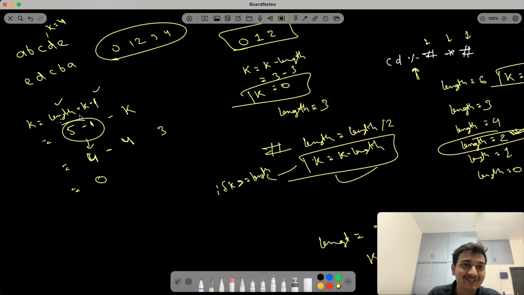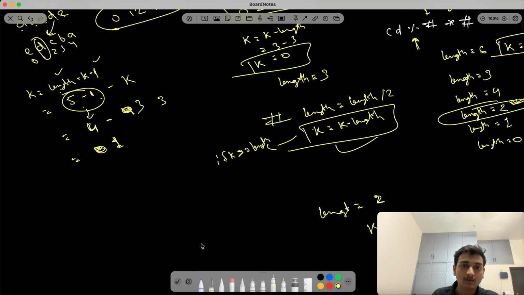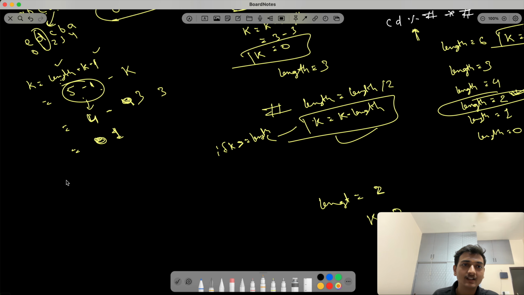Let's try to see what happened. 1 2 3 4 5. Okay, no, k is equal to 3 here, that's why. So my k was 3 here, and the result will become 1. Yes, I made a mistake, sorry for that. So 0 1 2 3 4. So this was my replication of this. Understand this formula: it is basically length minus 1 minus k.